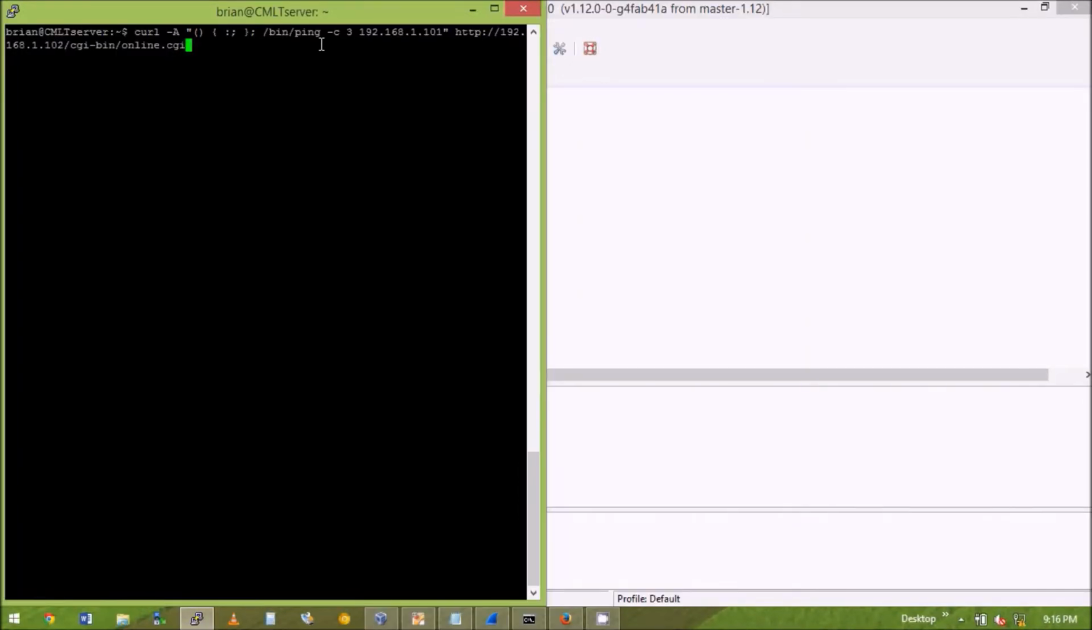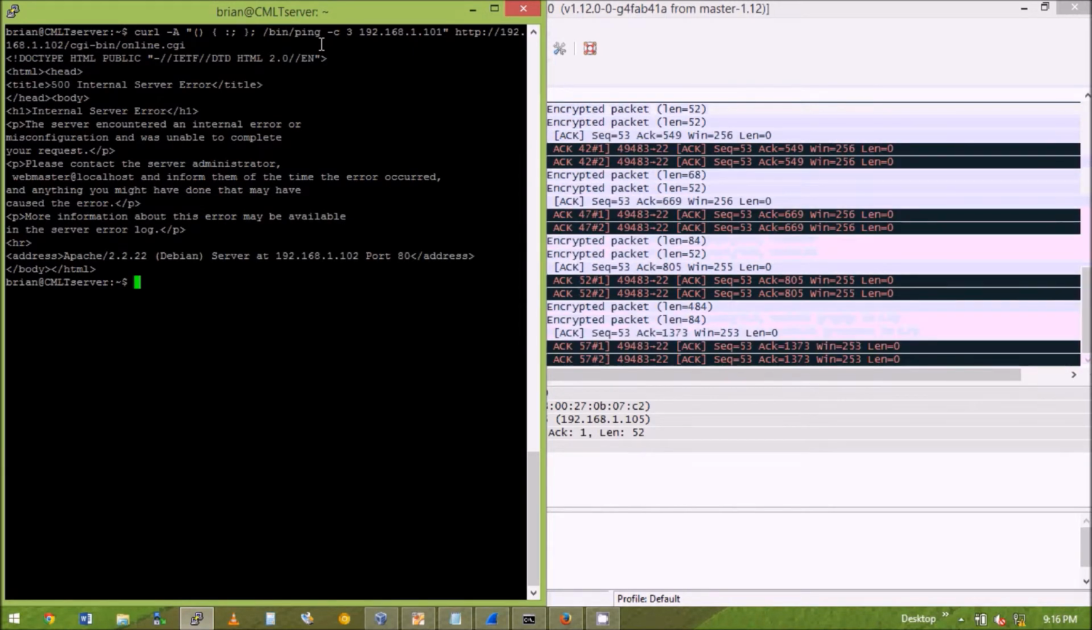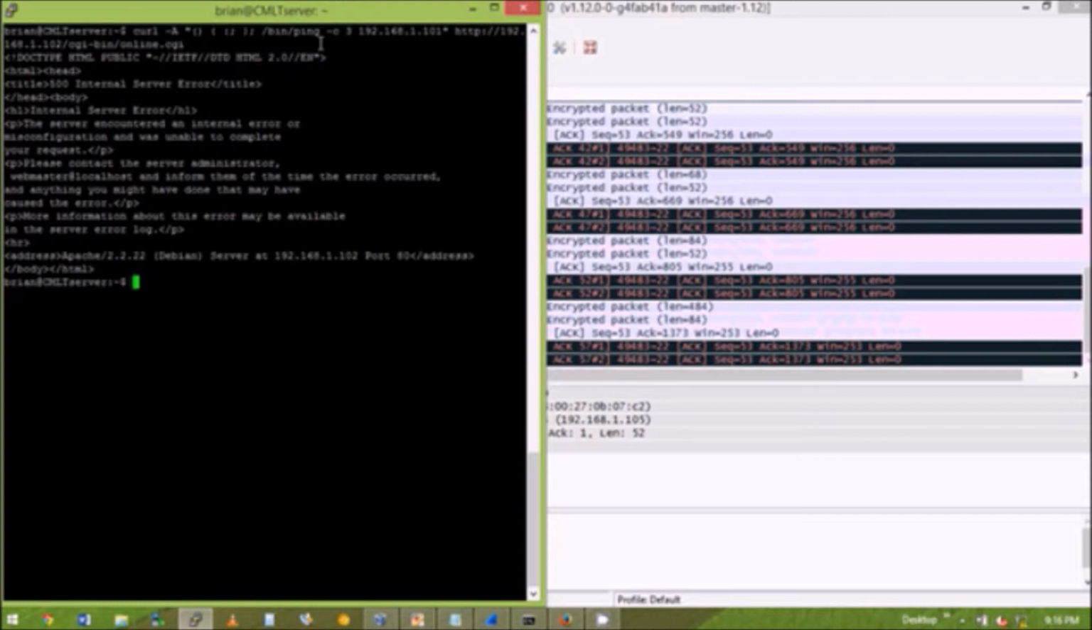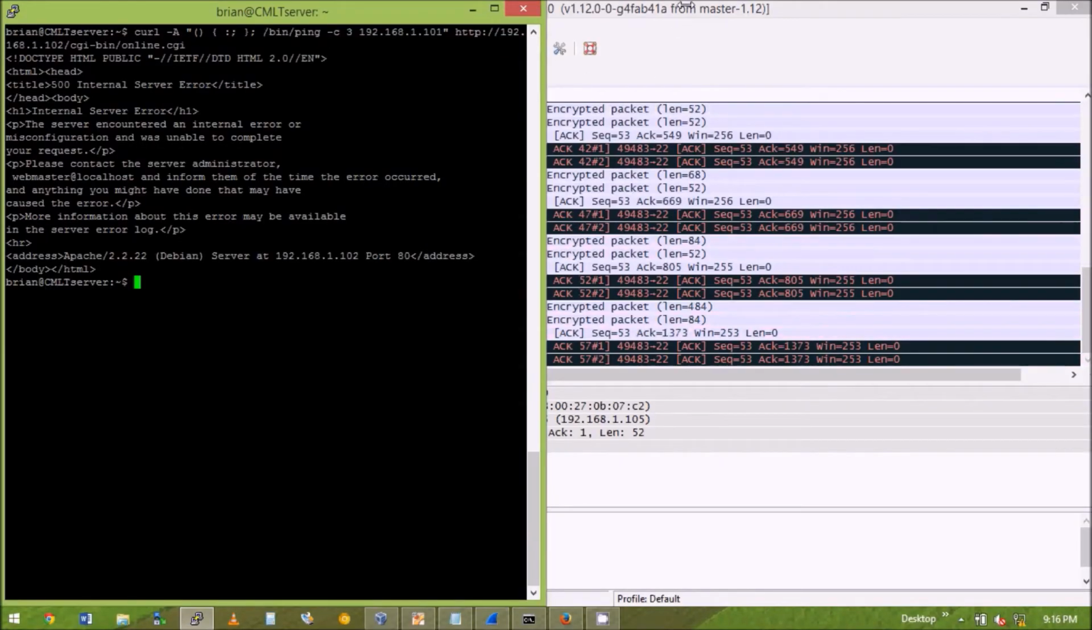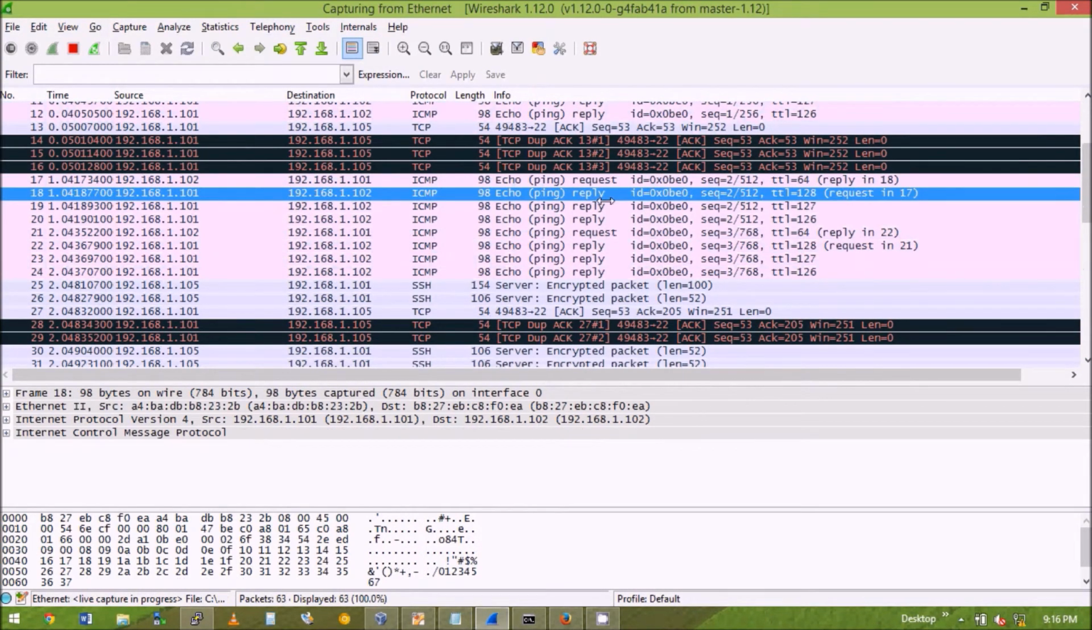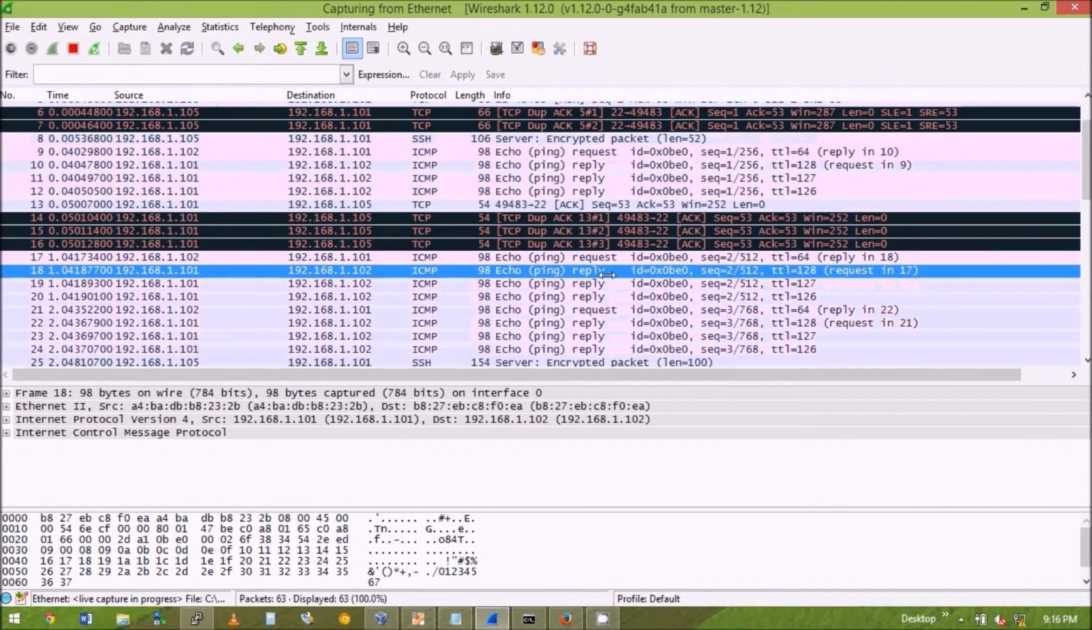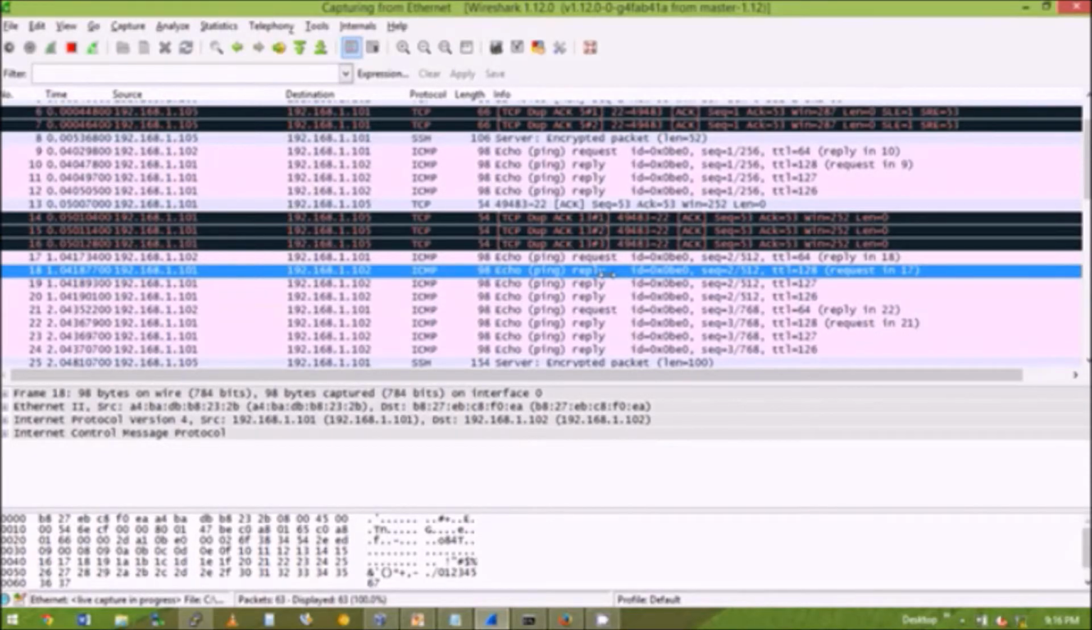So when we run this command, we can see first that we get a 500 error returned. And that basically tells us that something went wrong with our HTTP request, which in our case is good, because if it went right, then we would have received the output of the CGI script instead of an error. And when we look at Wireshark, we can see that there are indeed 3 ping requests coming from the web server at .1.102 to our laptop at .1.101.